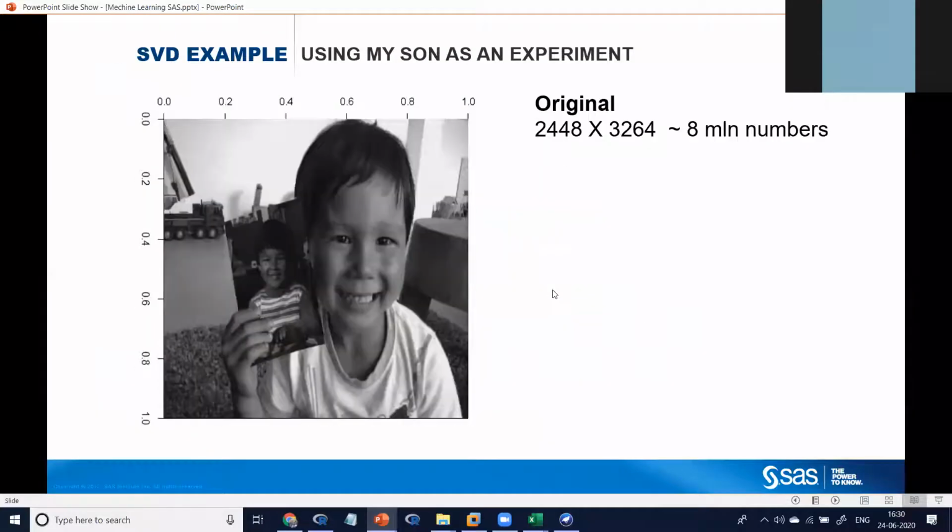Suppose this is the picture. I want to analyze 1 lakh pictures like this. When I convert each picture to RGB data, 2448 into 264 observations, that is 8 billion numbers, for 1 lakh pictures. It is very big data, na?